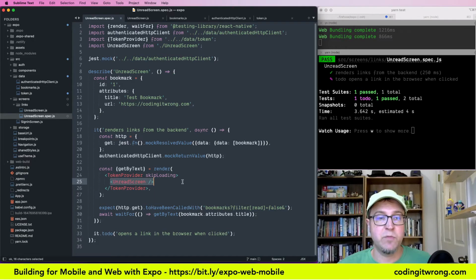So we're saying when we run unread screen, make sure a call is made to the bookmarks endpoint. And when that resolves to this data, make sure that that text is outputted onto the screen. That's the inputs and the outputs that we're checking together.